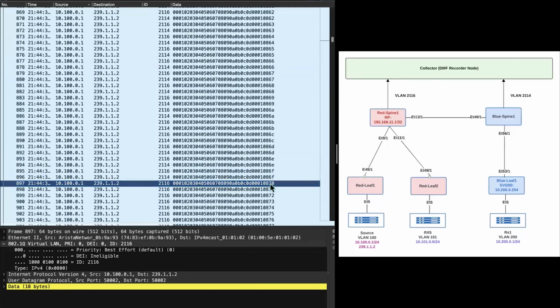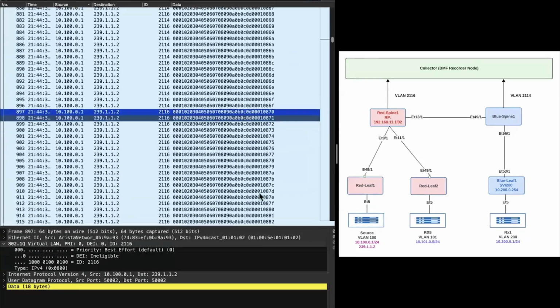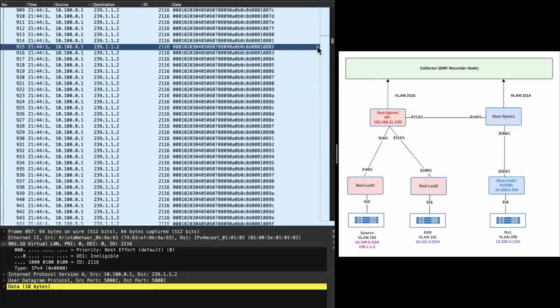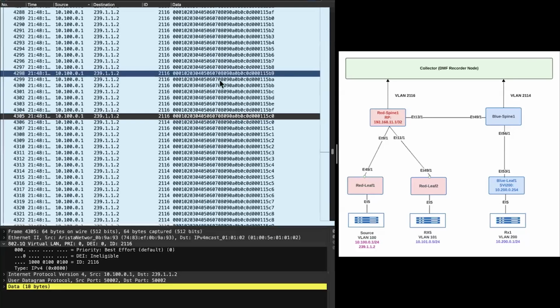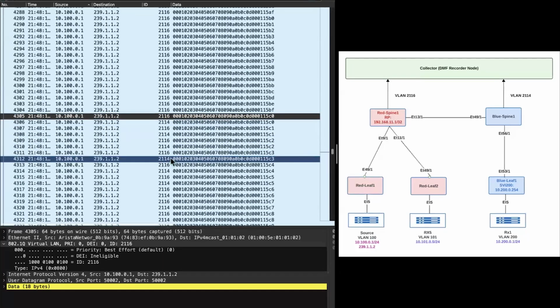Here we can see at packet 897, we have stopped receiving any traffic on blue spine 1 because we can only see 1 copy here, which is VLAN 2116, and that is coming to red spine 1 from the source. And back at the capture, we see this trend continue all the way till 948, till packet 4305. It's only at this packet number at 948 where we've started to see 2 copies again, which basically signifies that blue spine 1 has finally started to receive traffic again from our red spine connected to it.